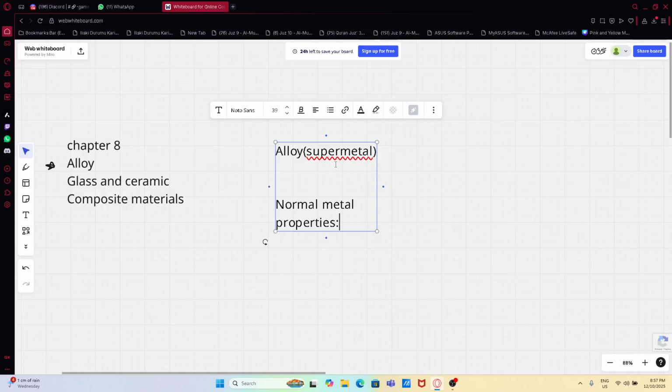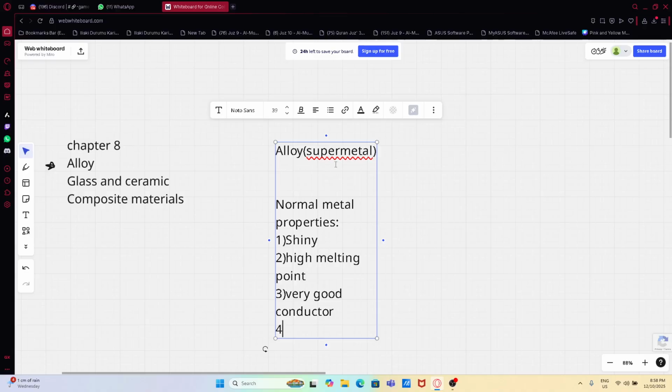If you remember in your previous years, during Form 1 and Form 3, we also learned about metal and its properties. First of all, the first thing is shiny. Second is high melting point. Third is very good conductor. Fourth, ductile. And fifth, the last one, is malleable.